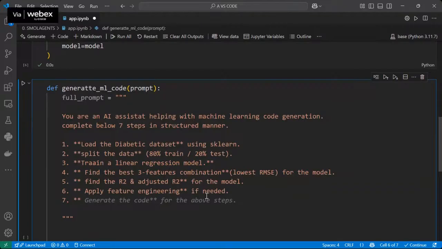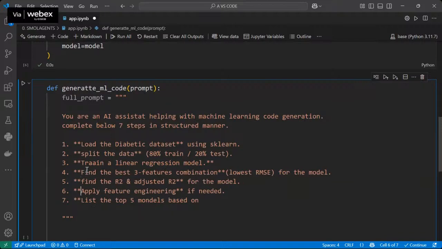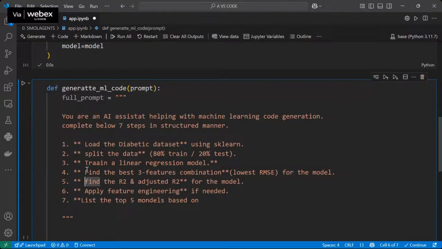List the top 5 models. We use everything and put it into triple quotes, a multi-line string, because we want to make clear instructions rather than confuse them. When you explain something clearly to someone, only then can they understand. The same way, you can think like that. So list the top 5 models based on RMSE.